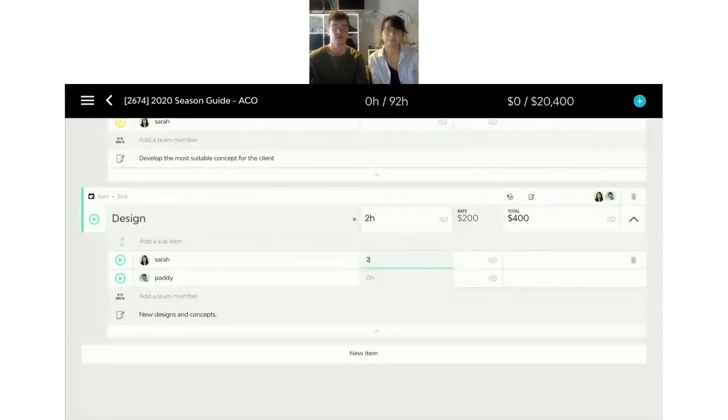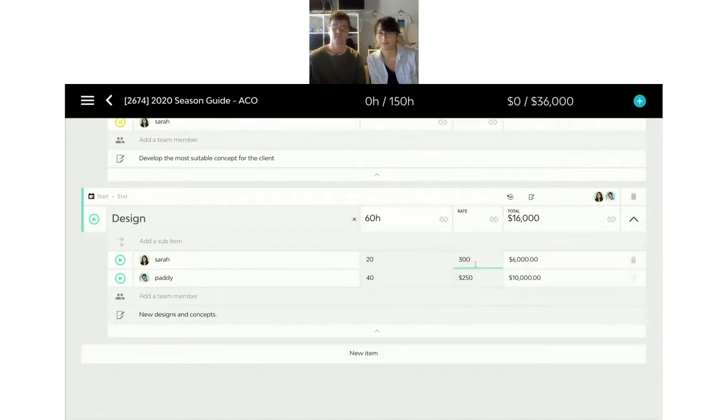So again, Sarah, you're far more experienced than I am. However, your work does get sold out at a much higher rate. So I'm going to budget 20 hours for yourself, and I'm only a junior designer. I'm going to do 40 hours here, a bit more heavy lifting, but I'm also slower and a bit less effective than you. I can actually click down here and toggle open these rate cells next to each team member.